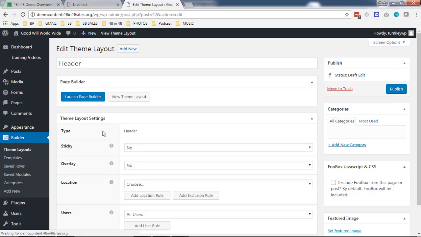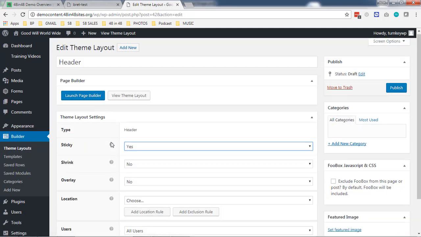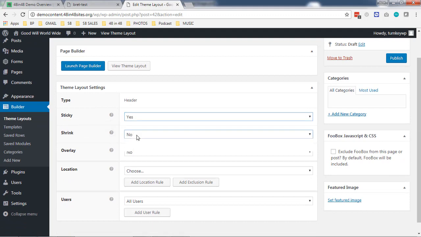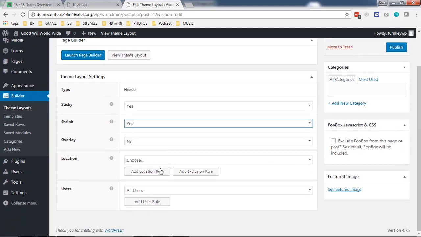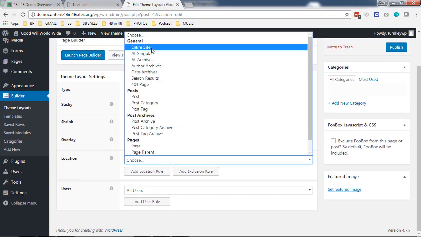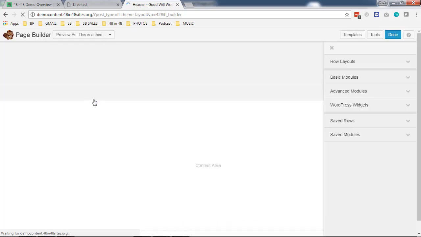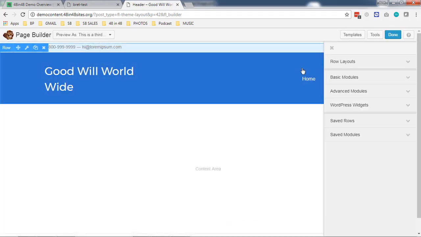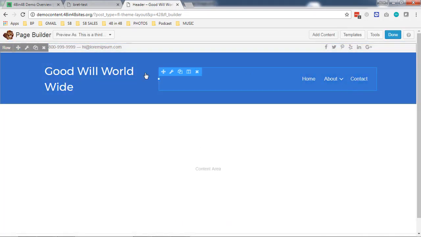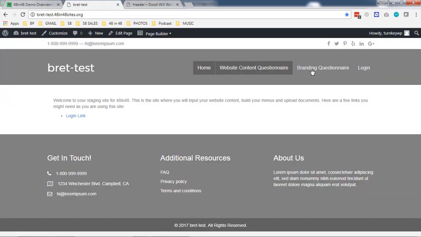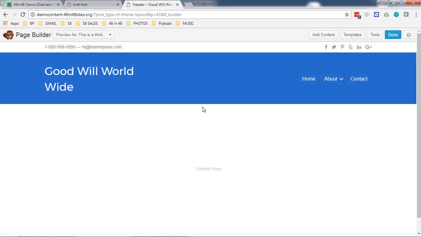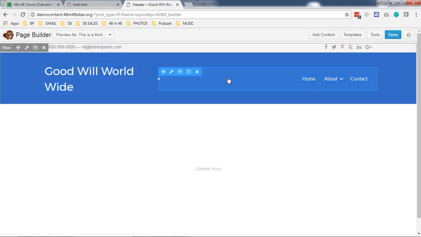So we'll add this. Do we want it to be sticky when somebody scrolls? Yes. Do we want it to shrink? Let's say yes. And location, let's choose entire site so that it's seen across the entire site. When we launch Page Builder, it's going to load up a template for us already. So this is starting to look familiar. Right here, obviously this has the blue background. That's the only difference. I'm not going to do anything else to it, but once you learn the Beaver Builder tool, this is like editing any other page.